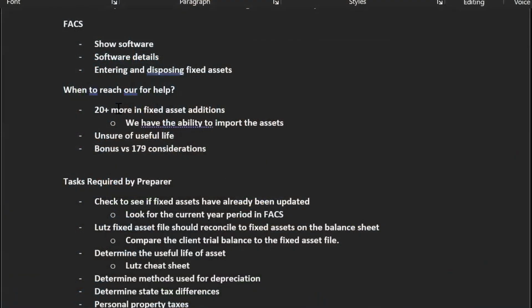Okay, I'm going to kind of breeze through this a little bit, but I'll show you a little bit of the fixed asset software, and when to reach out for help. Again, if you've dealt with this before, but if you've got fixed assets, this is from a pure practical standpoint when you're entering them in.